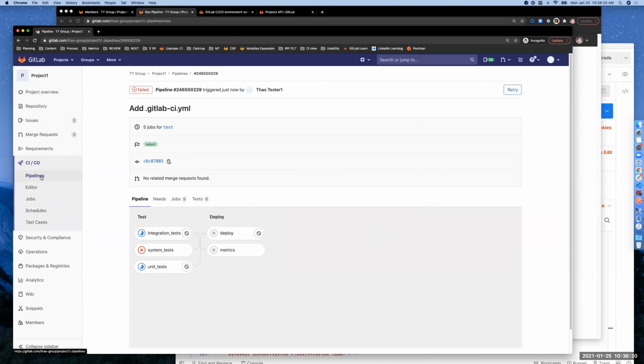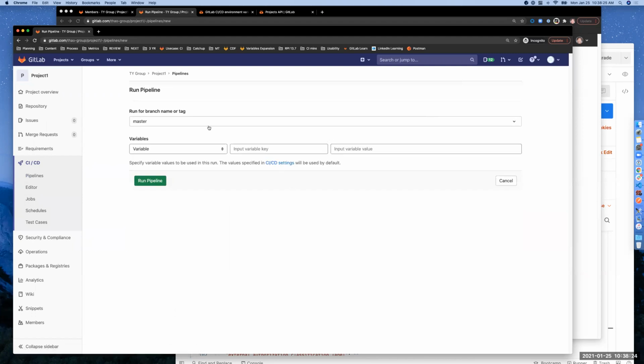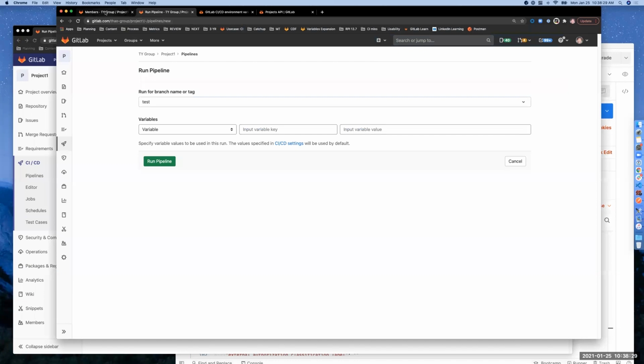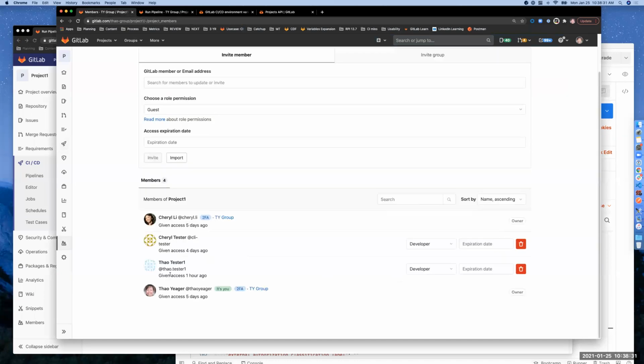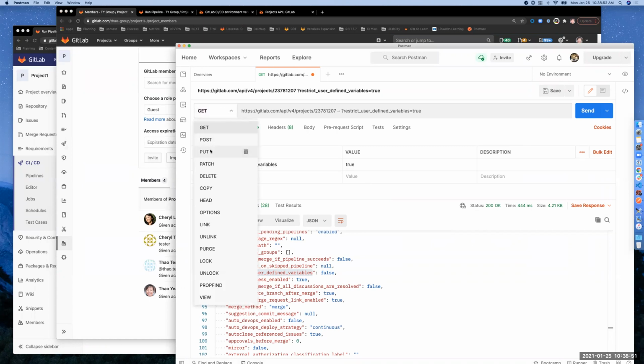Now, I'll just cancel this. I don't need that to run. We'll just conserve resources there. Before I try to trigger on the same environment to make it the same test, I am going to change this to true in Postman. So I'll just copy this. I'll add in a parameter. For that one, I'm going to make the value true. And I'm going to do a put call.